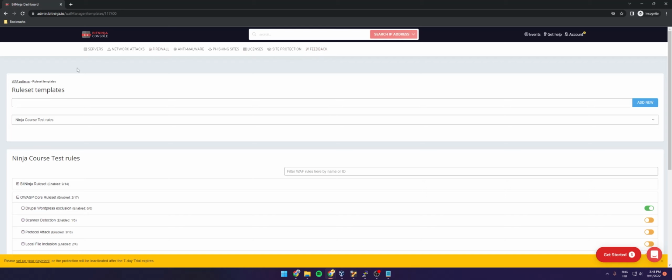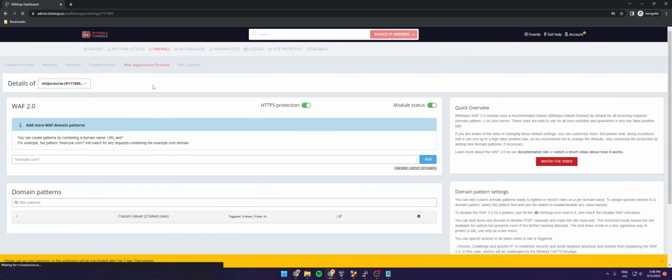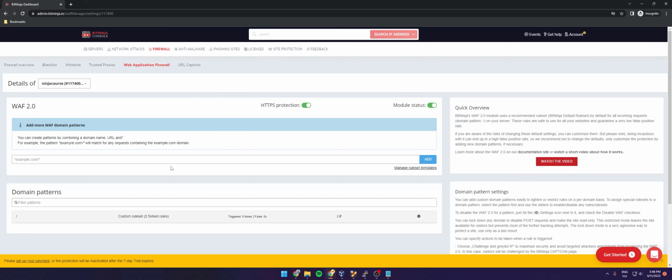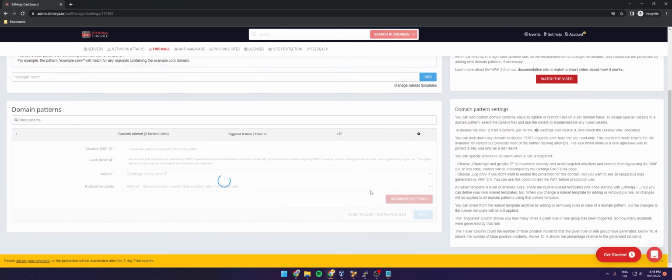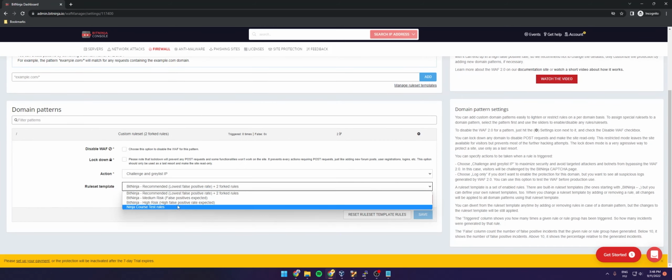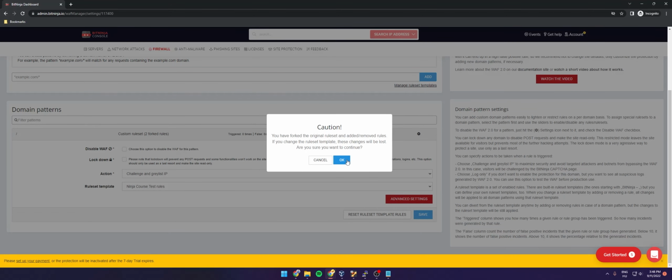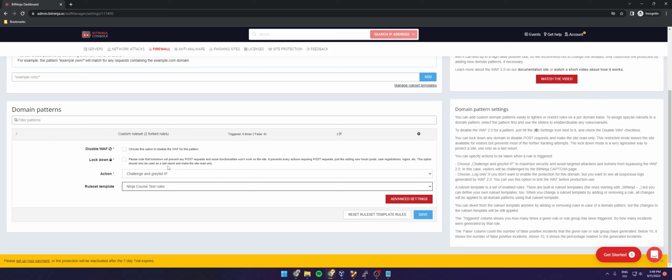So let's go back to the verification firewall patterns. Yes, and then we can choose this and click on our own Ninja Course test rules. It will give us a caution that you have forked the original rule set and added/removed rules. If you change the rule set template, these changes will be lost. Are you sure you want to continue? Yes, we would like to continue. And we would like to save this.